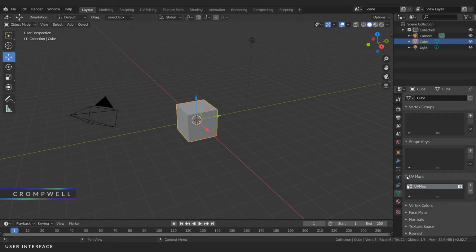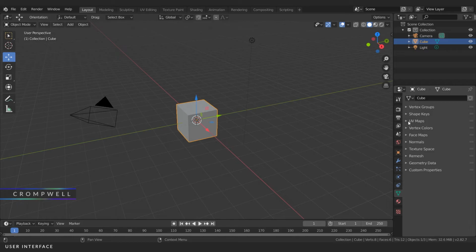UV maps are also another complicated subject that I'm not really going to be getting into too much in this tutorial. There may be a video later where I give you somewhat of a simplified version of what that means, so keep an eye out for that. Vertex colors are similar to vertex groups. Face maps are mappings of faces, and so we're not really going to deal with that. I tend to work with vertex groups for certain things.